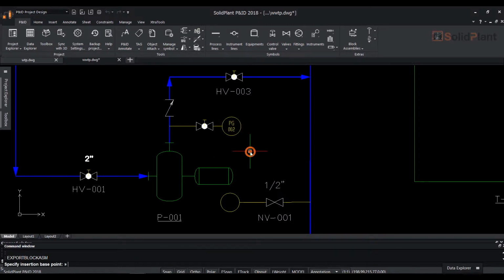A dialog box will appear where you can enter a name. Now specify the base point for your assembly. Then select the entities you want to save as an assembly by using a box selection.